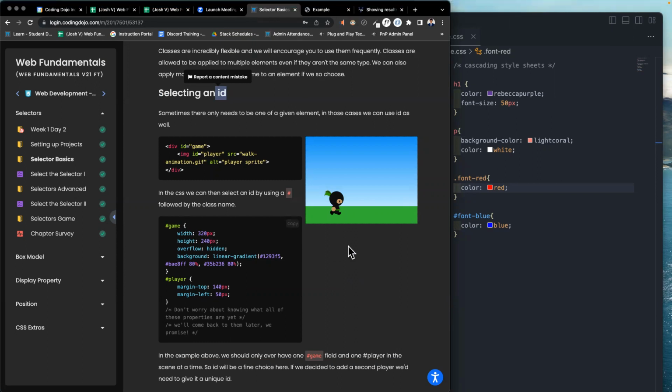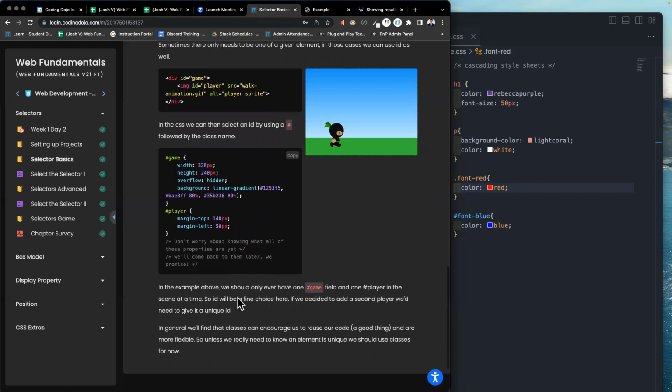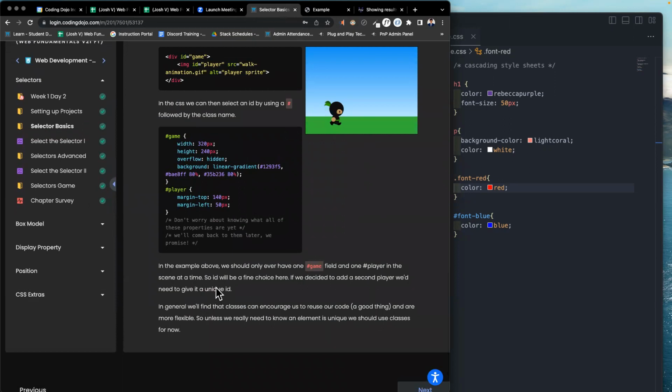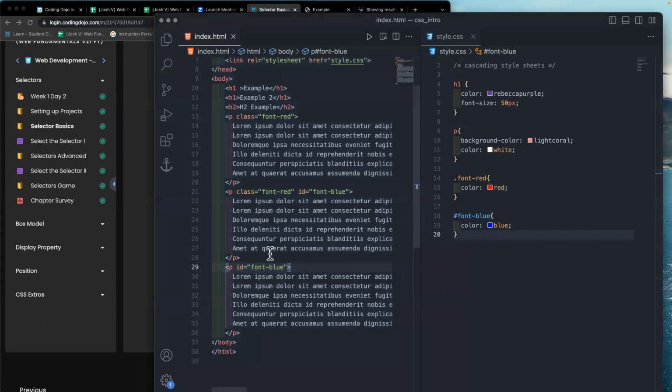I'm just going to run another poll to make sure we understand that. That's the only difference between class and ID. So you can't use the same ID twice. You can have different ones, different IDs on the same page.